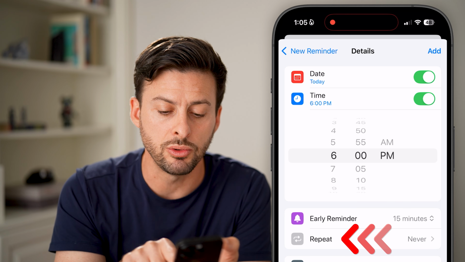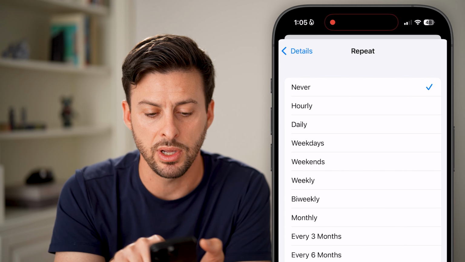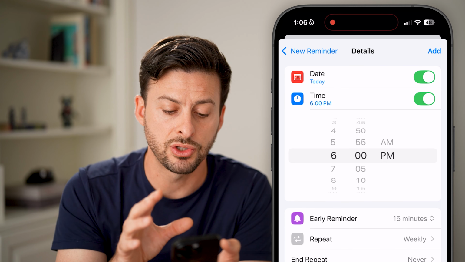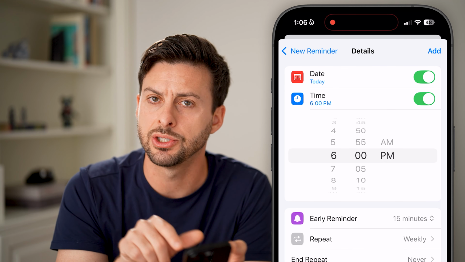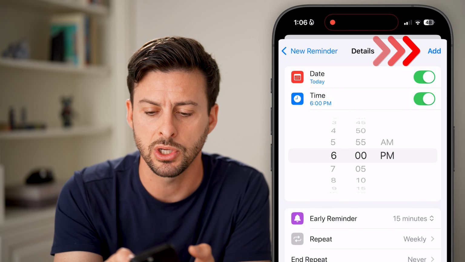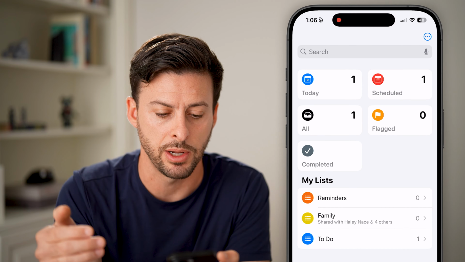And then next, I want to just repeat this every week. So I can choose weekly because I need to take out the trash every week. And then repeat, I'll set it to never. So everything is good to go. You can add tags, location, to message someone when that reminder goes off. But I'm good to go. I'm just going to hit add at the top right.